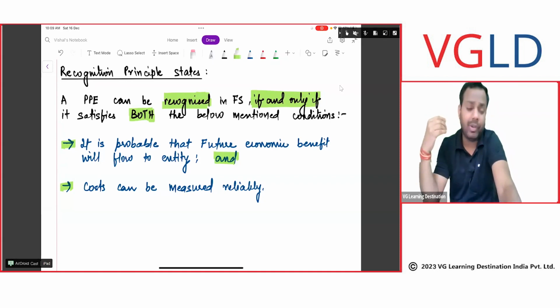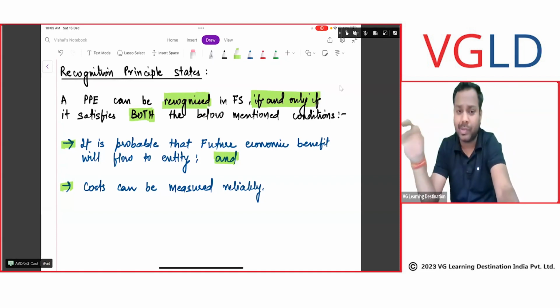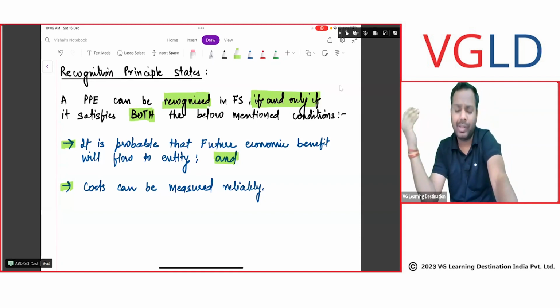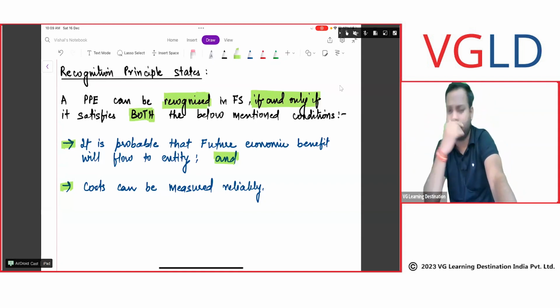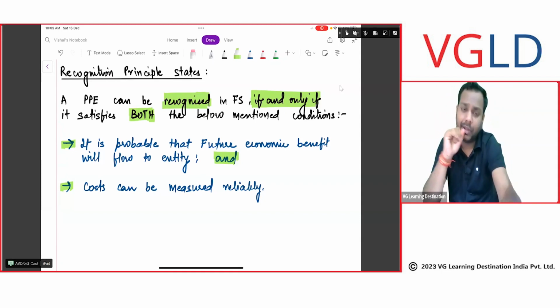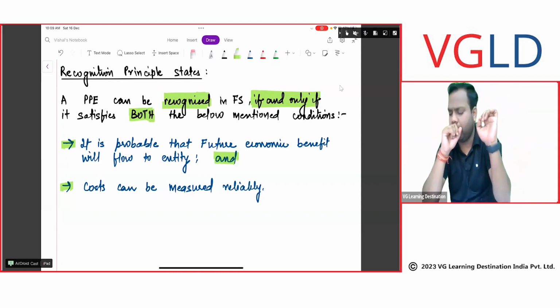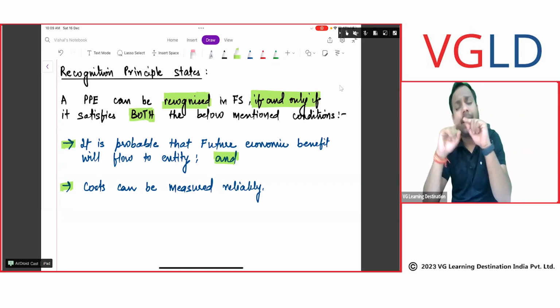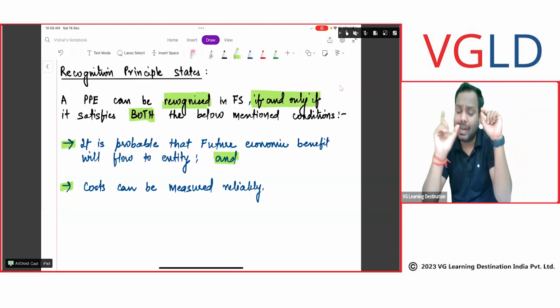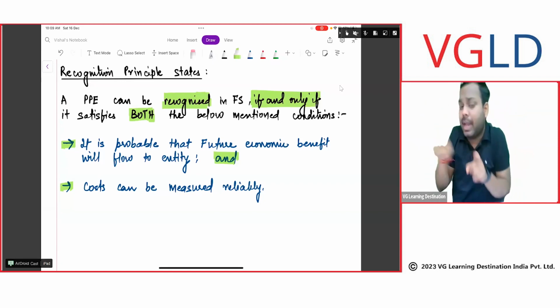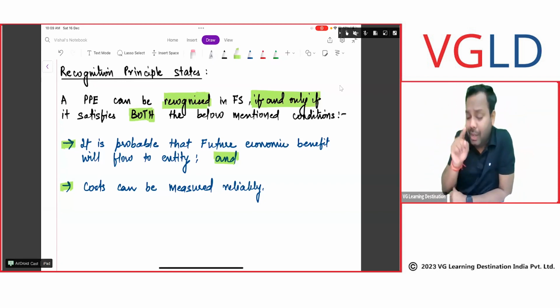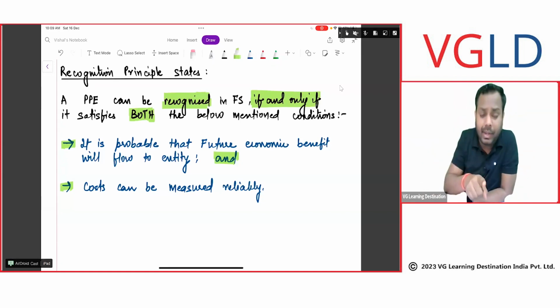No one else will purchase it from me either. I tried to sell it to someone else, but no one is purchasing it from me. Now tell me, does that equipment have economic benefits? Yes, it does. But will it flow to the entity? Will the economic benefits from that equipment flow to the entity? No, it will not flow.